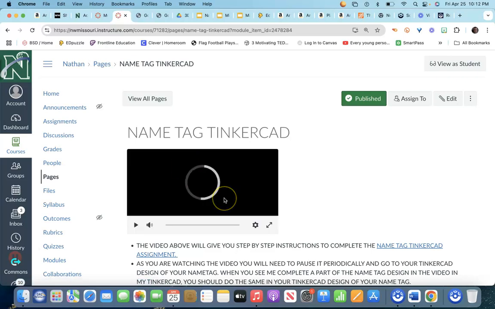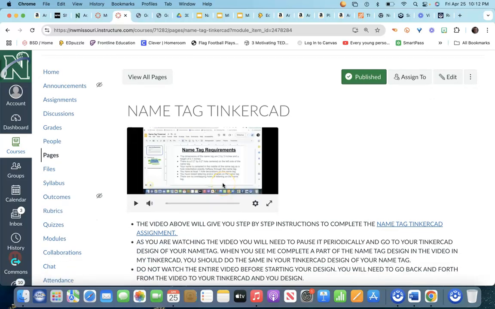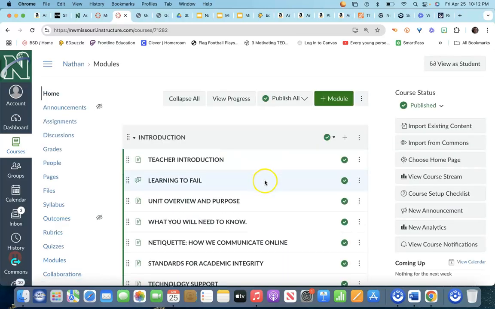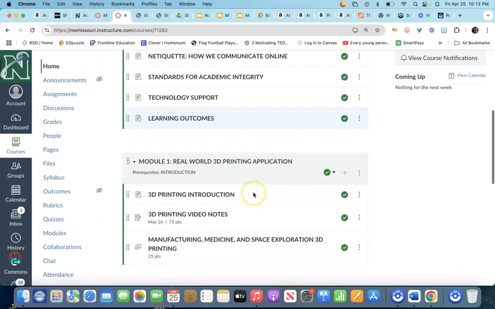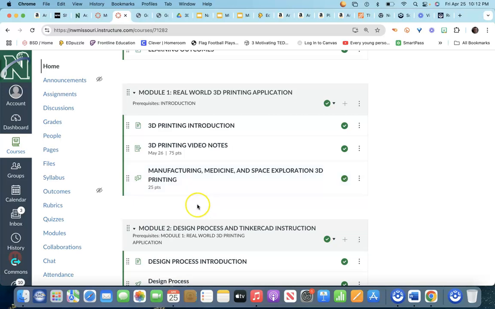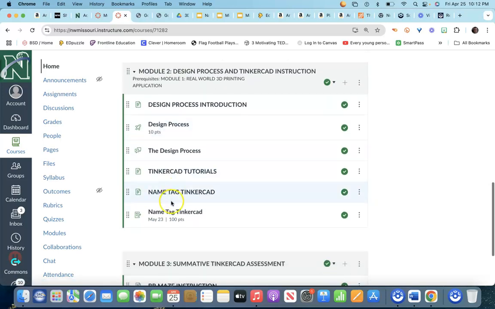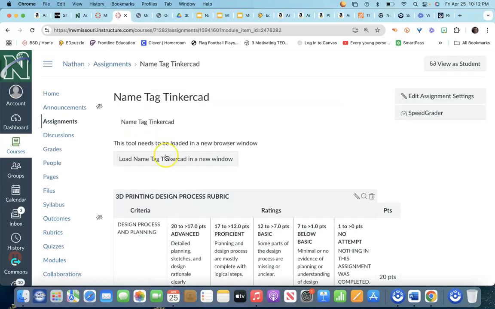This is the instructional video. This just gives you step-by-step instructions on how to create your name tag. This is very important that you watch that, otherwise you'll have a hard time making your name tag correctly. While you're watching that video, you will be creating your name tag, and when you're done with your name tag, you will be completing this assignment.